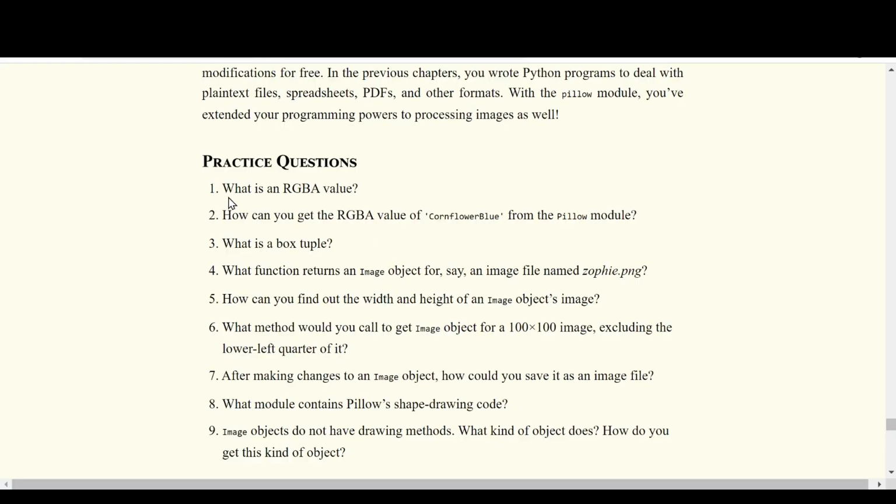The first question is, what is an RGBA value? So the RGBA value is a tuple of 4 different integers, each in a value range from 0 to 255. And those letters correspond to the color red, the color green, the color blue, and the alpha, so the transparency. And using those values, we can specify the color, and RGBA is just one of several color modes that are typically being used.